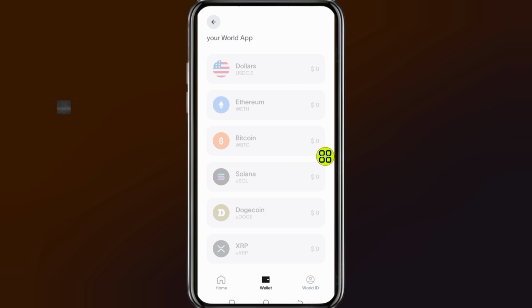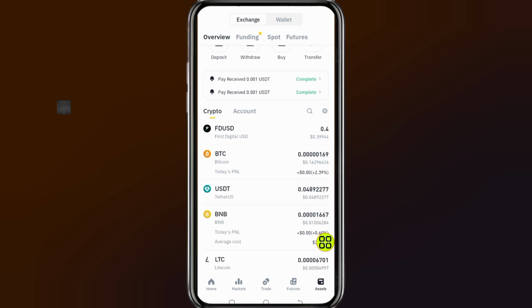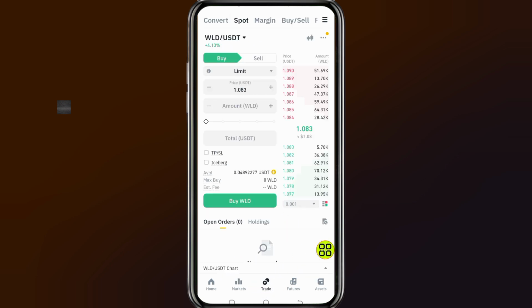So after you receive the Worldcoin in your Binance account, let me show you how to convert it to USDT. So after you receive the Worldcoin on your Binance account, just go to this asset to see the Worldcoin. Let's say the amount of Worldcoin you receive is this one. So now if you want to convert this Worldcoin to USDT, all you have to do now, go to this trade button. In the trade, go to convert.